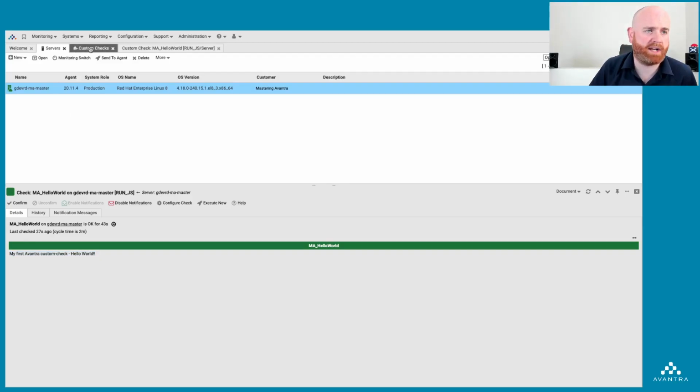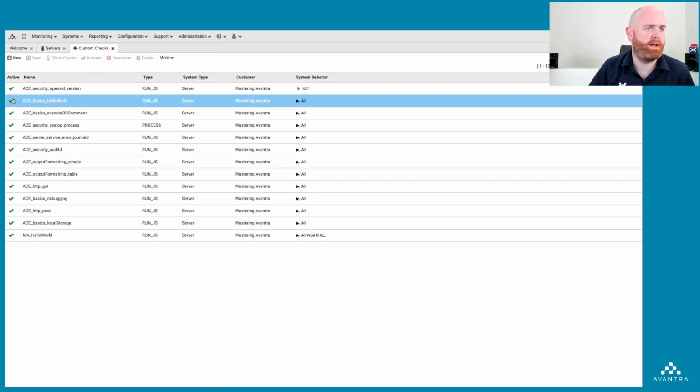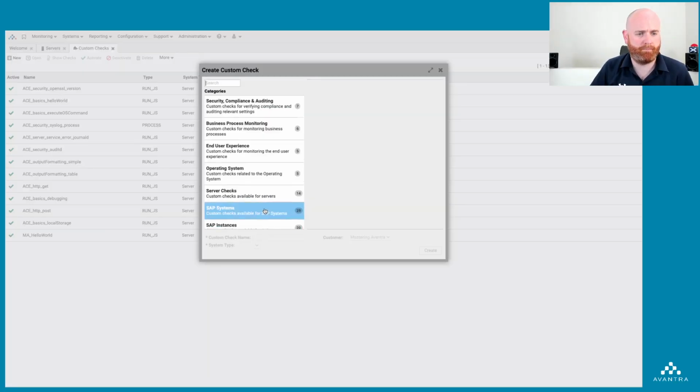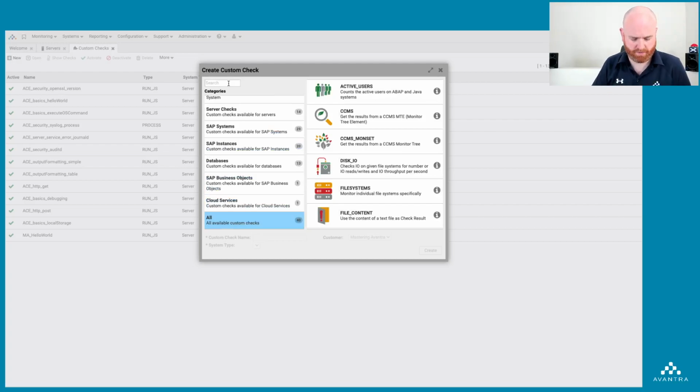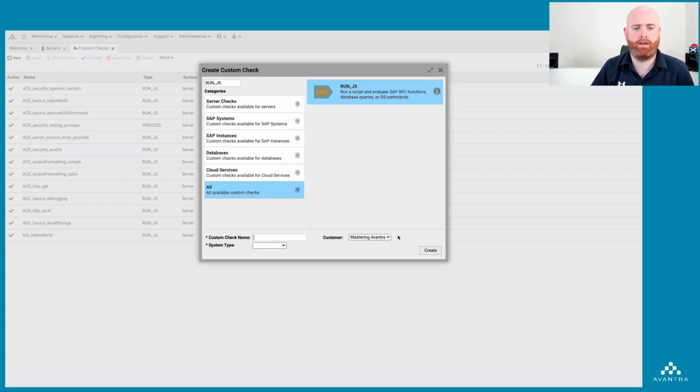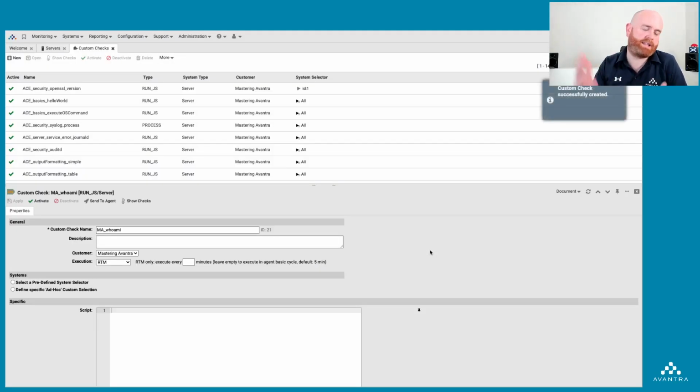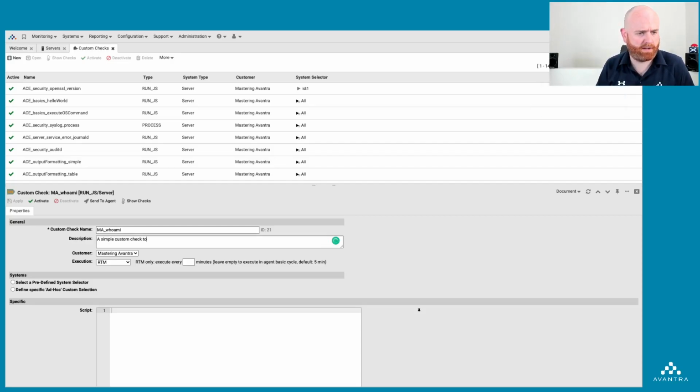So let's go back to custom checks. I'm going to close the one we had earlier, and I'm going to create a new custom check. And I'm going to search for RUNJS again, and I'm going to execute it on the server because I'm going for the operating system, and I'm going to say MA whoami, just like that. So my custom check is called MA_whoami, because let's go for that command. A simple custom check to verify who is the user the agent is operating as.